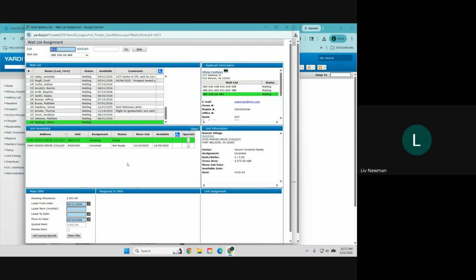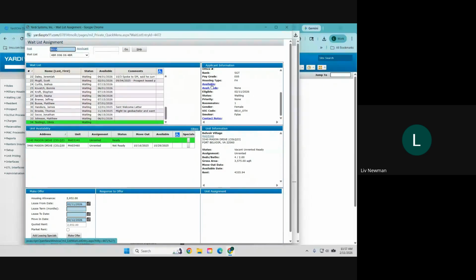Yes, we do recommend they only be on one wait list at a time or else your numbers can be messed up, Carissa. So you would always want to go up to the available box and change them from one to the other when you know that they need to accept an offer on another unit that's on a different list. Does that make sense?